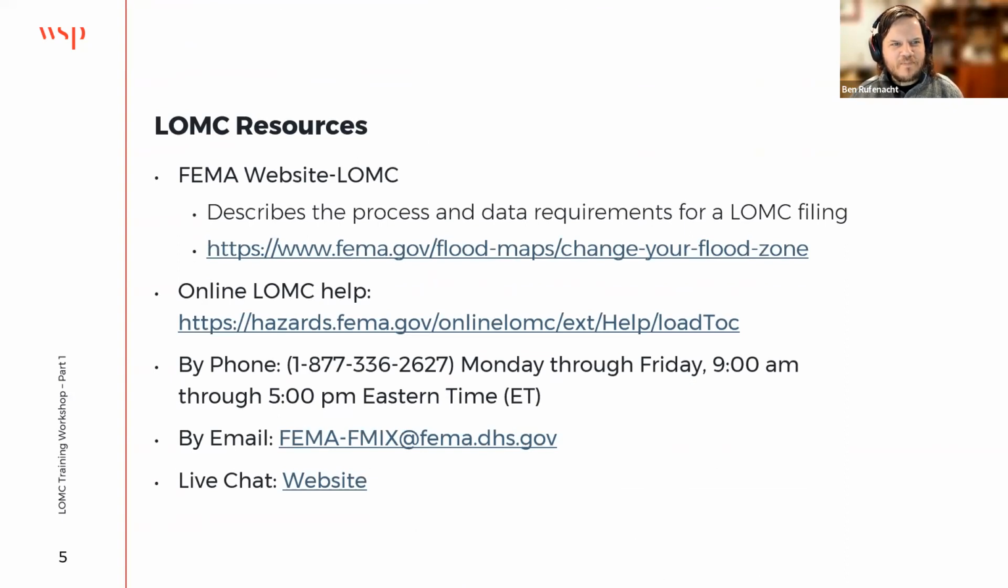Just the letter of map change resources. So FEMA's got a lot of good help out there online. On their website, they have an actual help center that you can reach by phone, by email, or through live chat. And that is a good resource that I suggest any of you use if you have any questions at all about the process. They can get you squared away, and they will give you some good advice that will make the process go a lot smoother before just making the mistakes and having to go through different reviews.